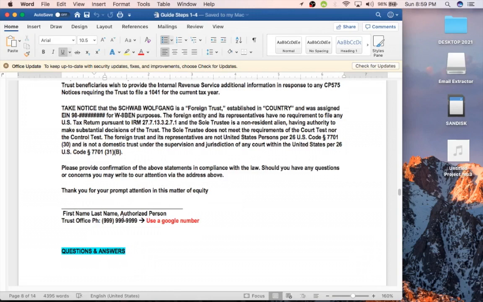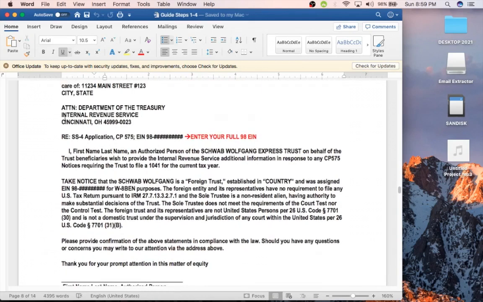Provide your name. You can say that you are the settlor or authorized person, and give your trust office phone number. Make it a Google number. Convert your number to a Google number or use your business number. It could be 1-800, it doesn't matter. Sign it, send it off to Cincinnati, Ohio.